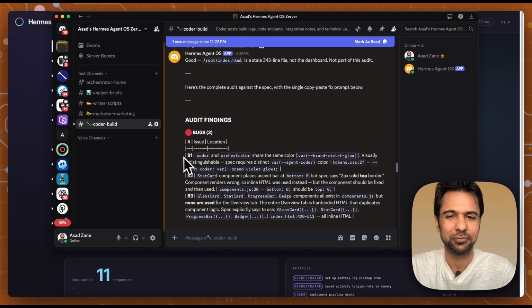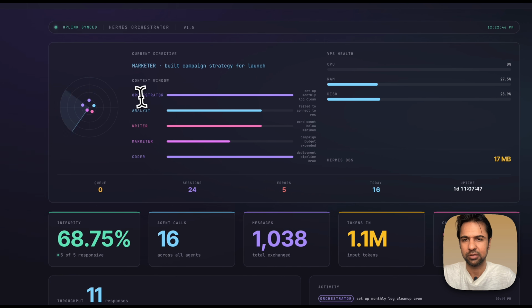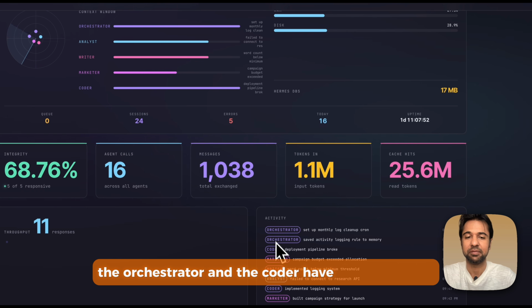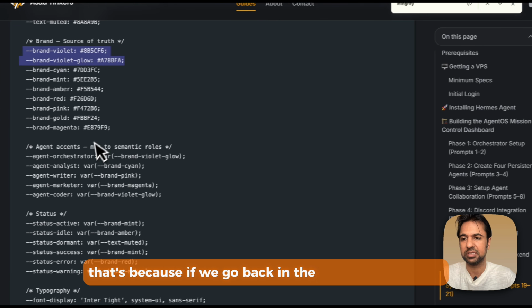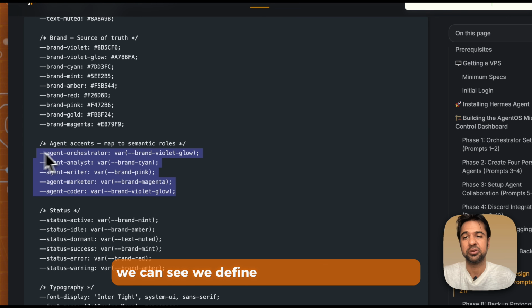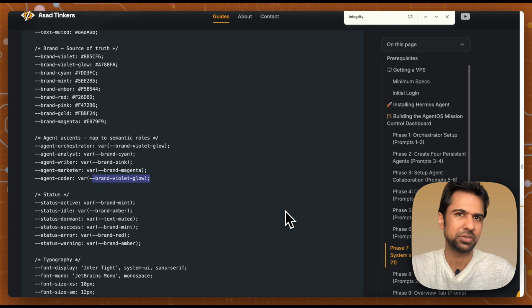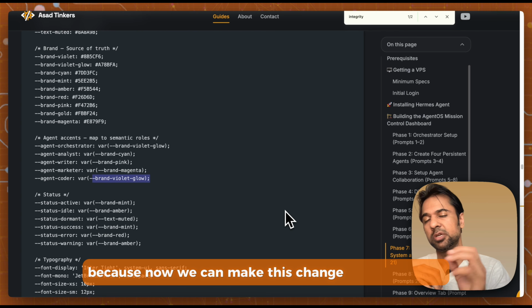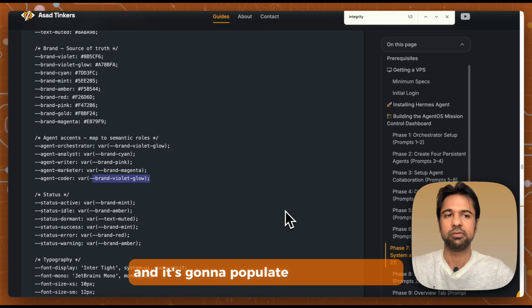what's happening here. So for example, we can already see here that the orchestrator and the coder have the same color. That's because if we go back in the design tokens here, we can see we define those as the same color. That's the benefit of using design tokens, right? Because now we can make this change in one location and it's going to populate everywhere else.